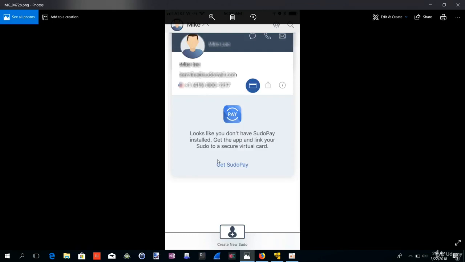As I mentioned earlier, there's SudoPay. If you want to have a secure temporary payment card, you could use that. I personally never tried it before.